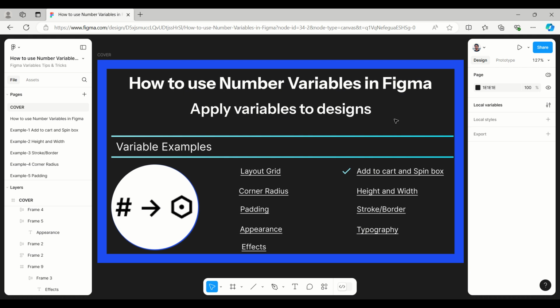So this video is all about the number variable. This is the second video regarding the number variable in Figma, and today I am going to show how to apply number variable in height and width. So let's start with an example.